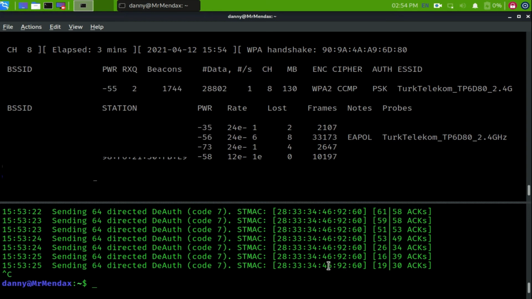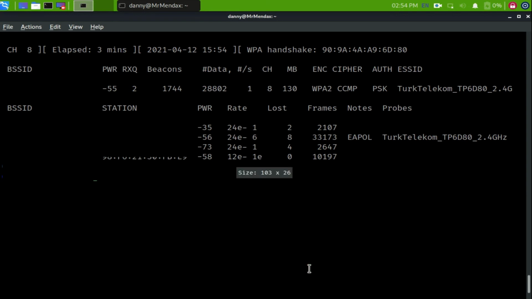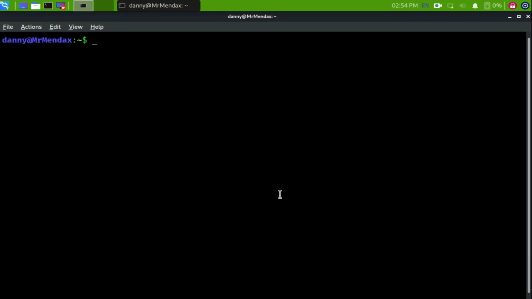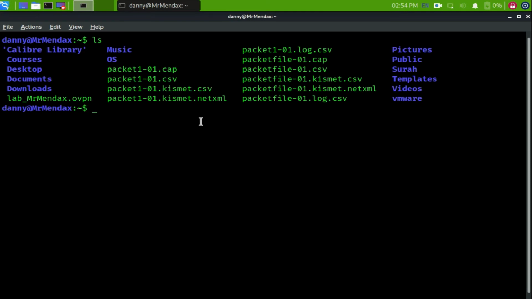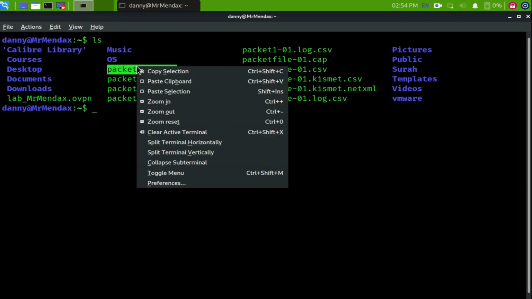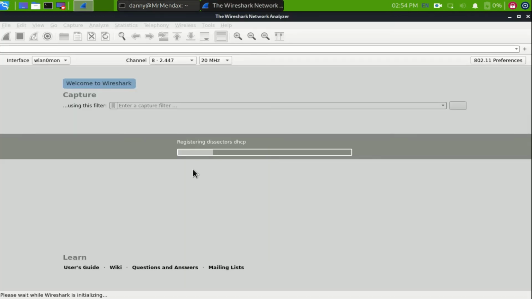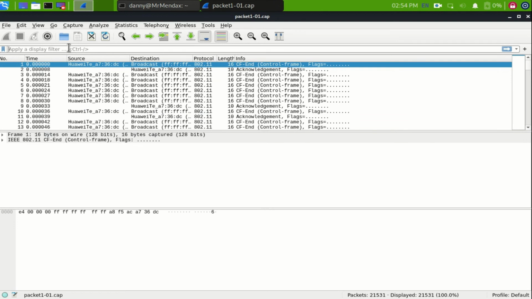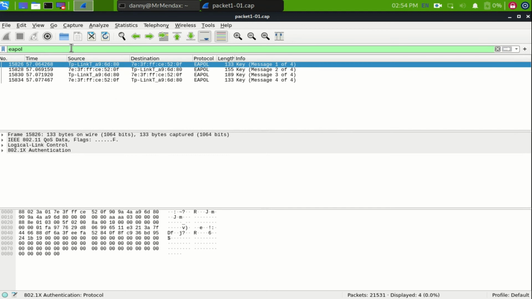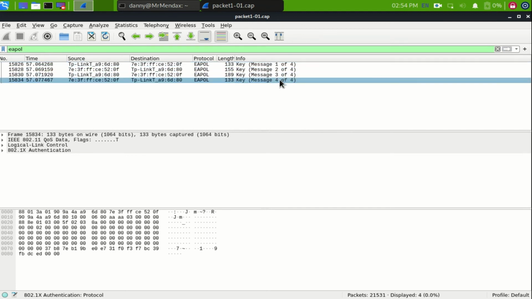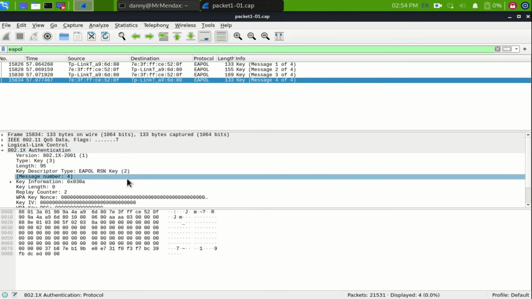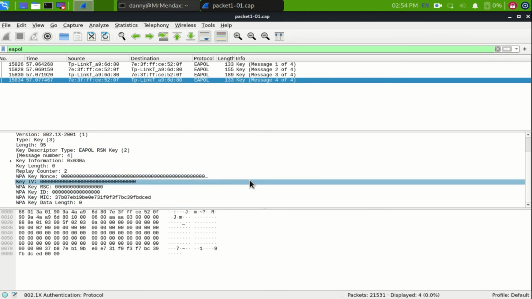Alright, now I'm going to exit this one and clear it, and here I'm going to check what we have. And yes, this is the file we want, so I'm going to copy this, and to analyze it I'm going to use Wireshark and the cap file. Here I'm going to search for EAPOL, enter. Now as you can see, this is the four-way handshake. Alright, and this is the key we want.